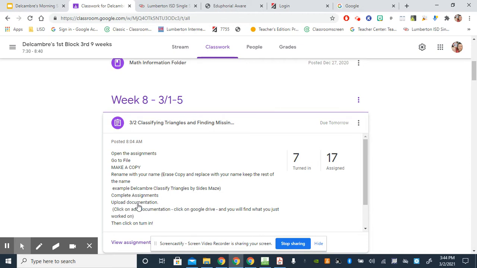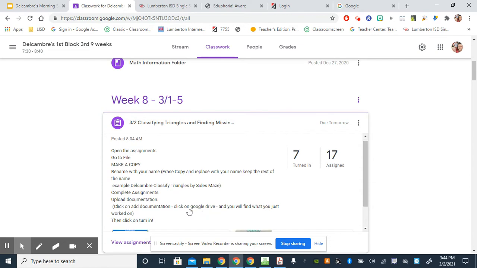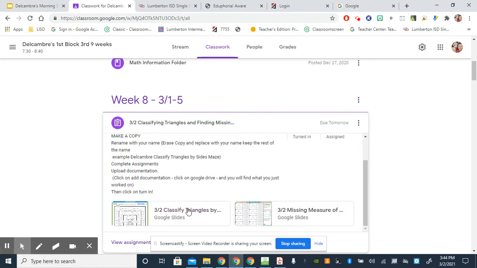This is how you upload. I don't want you to share it with me. Please do not share it with me. This is how you're going to do it. You're going to click on Add Documentation, click on Google Drive, and you will find what you just worked on. You'll see a picture of it. Click on it and turn it in, or click on both of them and turn it in. Okay?